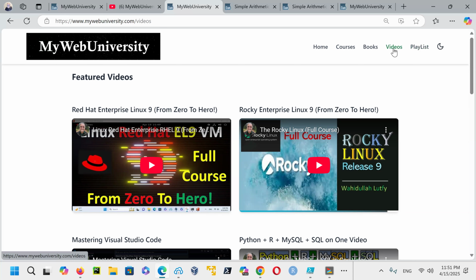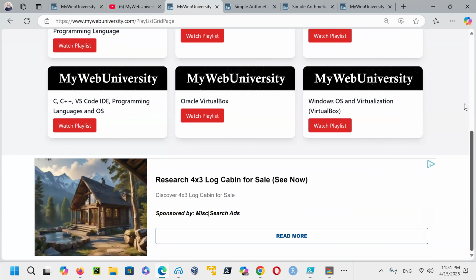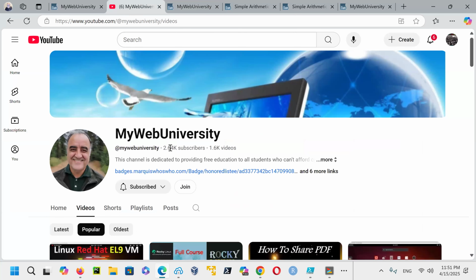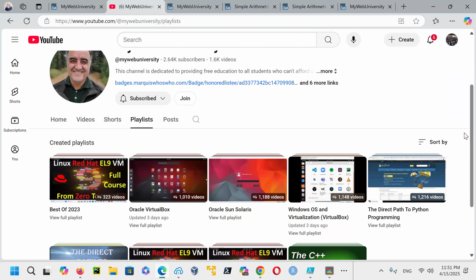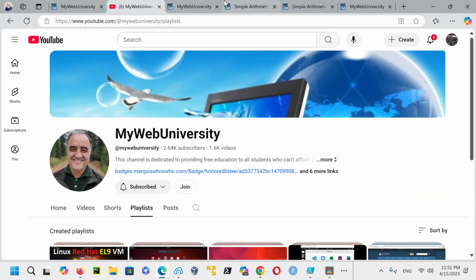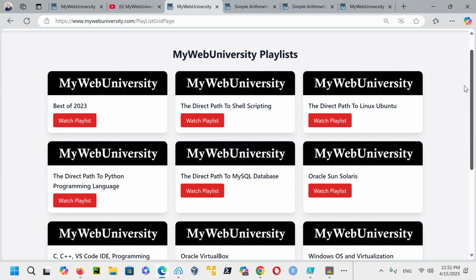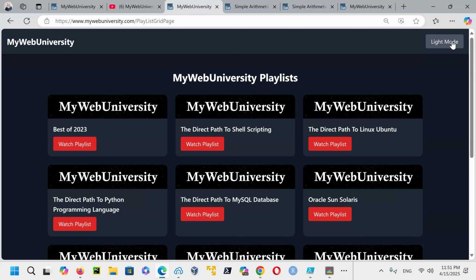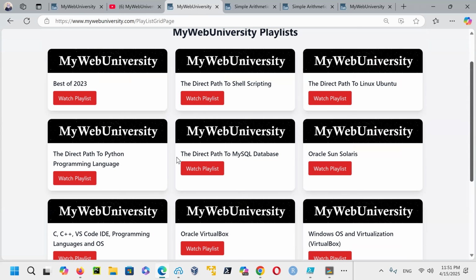Similarly for playlists, if I go on the playlist, I have a list of my playlists that I just showed you on YouTube. People don't go on the playlists on YouTube, maybe they do, but if you're on my website, you can also go on that page that I just showed you here. You can also choose dark mode or light mode. That's up to you. And when you want to watch it, you're welcome to just click on it.